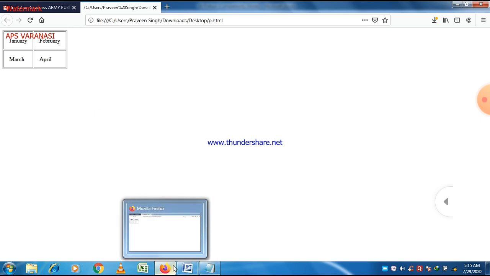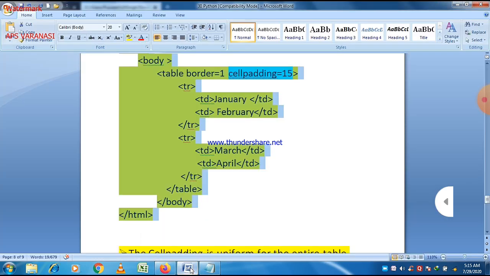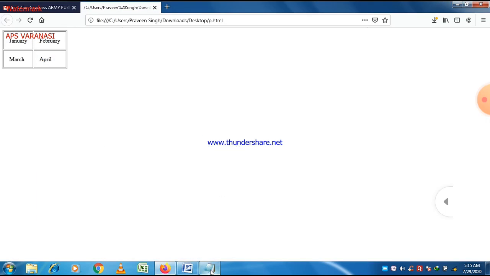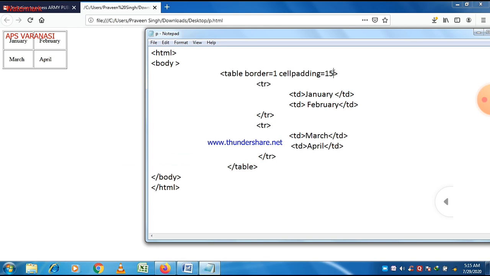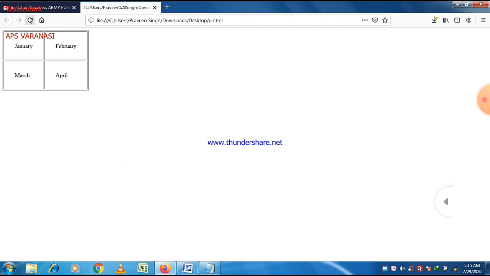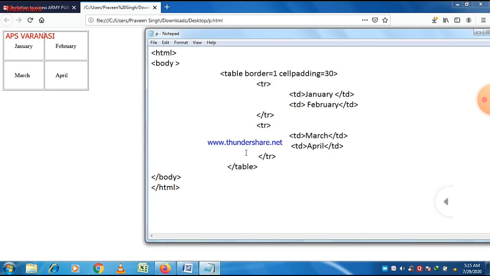Now you can apply other attributes to this table, such as the border attribute, the border color attribute, or BG color, the background color of a table. Also, if we want to set the cell padding to 30, let us see what happens here. First of all, save the program and refresh the web page. Now you can easily see that the space between the content of the cell and the boundary of the cell has increased. We just doubled it. In the previous case it is 15, now it is 30.